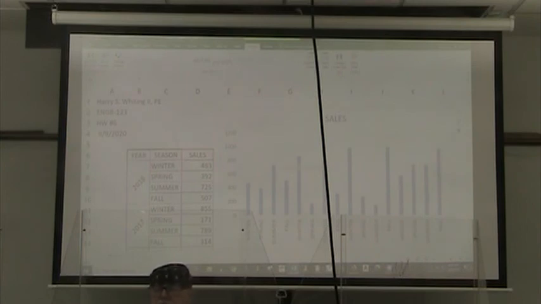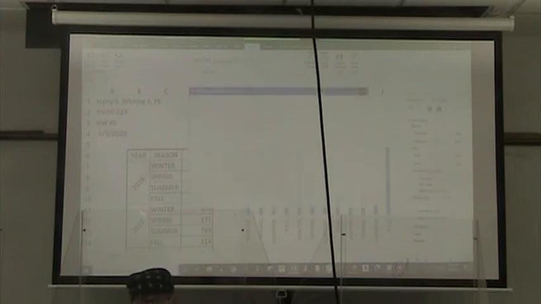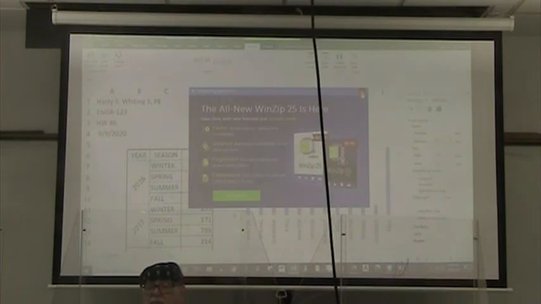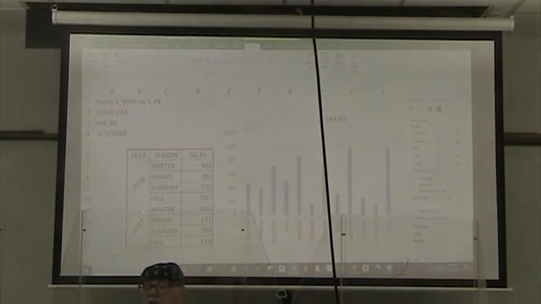Now, one thing I could do, I know that all my numbers are between 100 and 1,000, right? So what I could do is I could come over here to my numbers on the y-axis, and I could right-click and say, you know what, I want to format my axis. And when I do that, I get this little dialog box over here. Since I know that my maximum is 1,000, I'm going to go ahead and change 1,200 to 1,000.